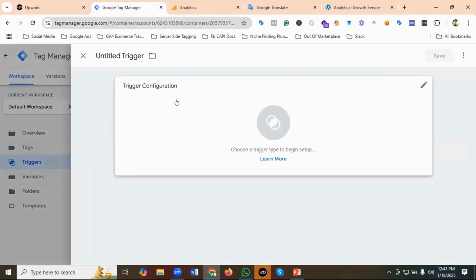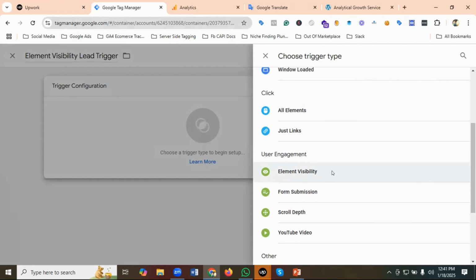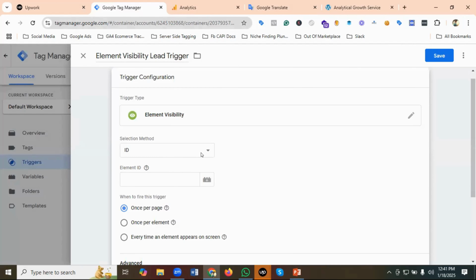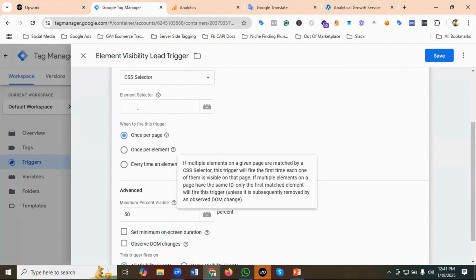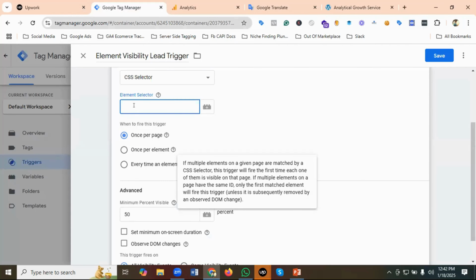Okay, so I'll click on new, and I can name this as element visibility lead trigger. Okay, you can name it as per your requirements. So I'll be choosing trigger group, and I'm gonna go to the element visibility section. Then instead of ID, I'm gonna be choosing CSS selector, and I'll be pasting the copied value from here. So I'm gonna copy it again and paste it over here.